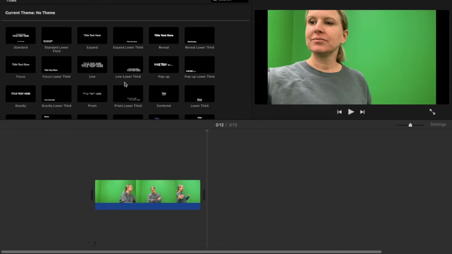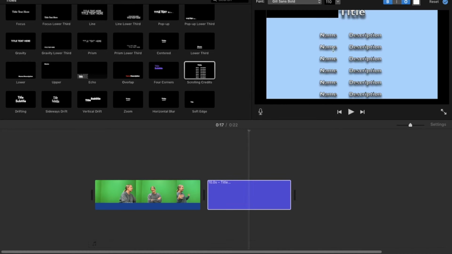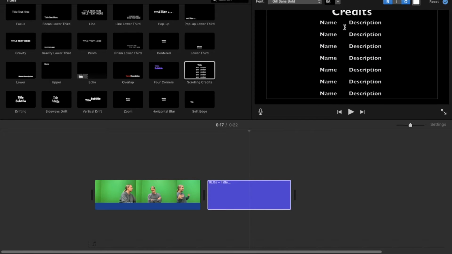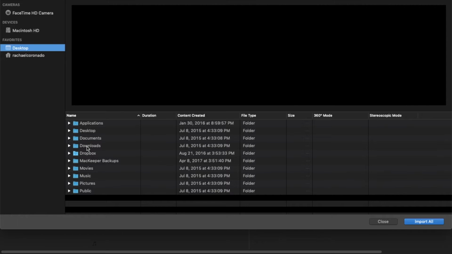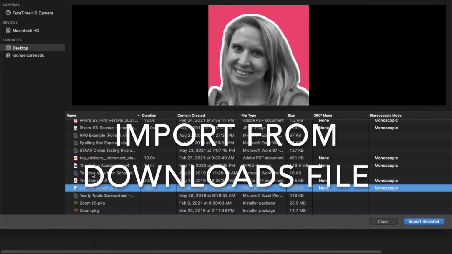I didn't take that picture, so I want to give the creator their credit by adding the credit to the credits title in iMovie. So I simply type in credits and then copy and paste the citation there. I'm going to save that for later and not spend too much time on it right now. Next, I'm going to download the picture that I received of the office space. Import it from your downloads file.